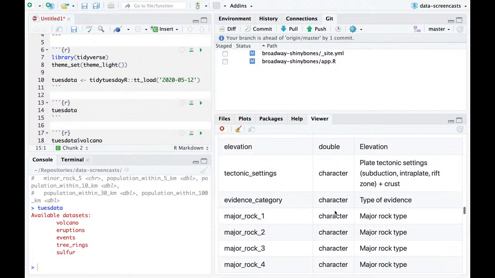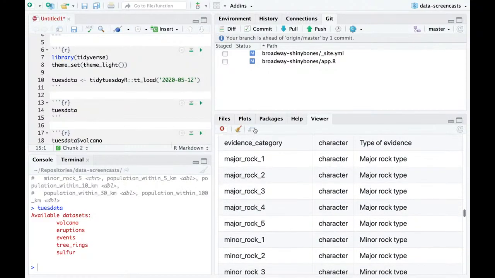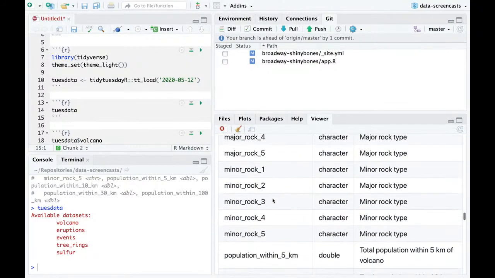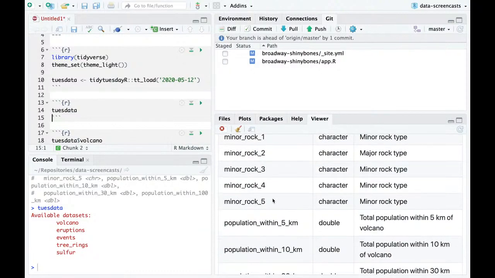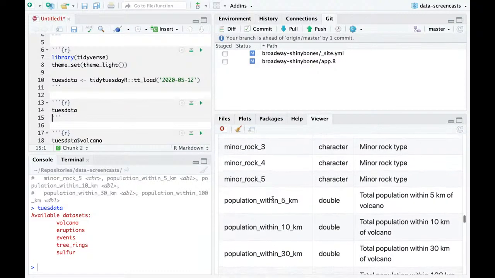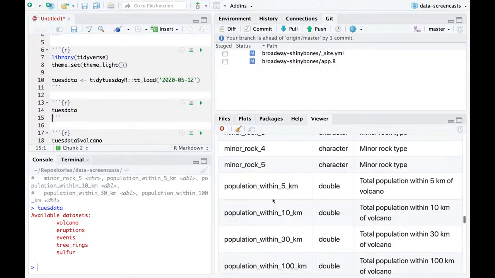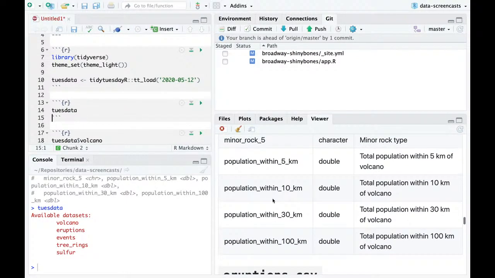We could look at, there's a major rock. I don't know anything about geology. I don't know if there's any geologists on the screencast. Give me a shout out. And also population within 5 kilometers, within 10, within 100.